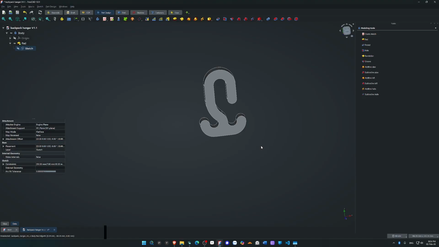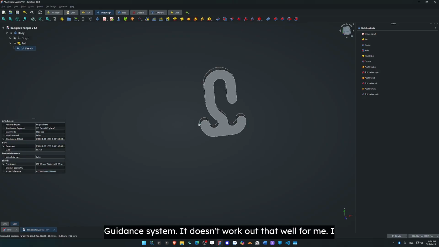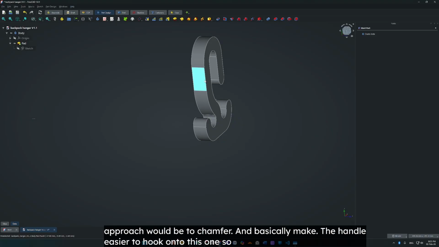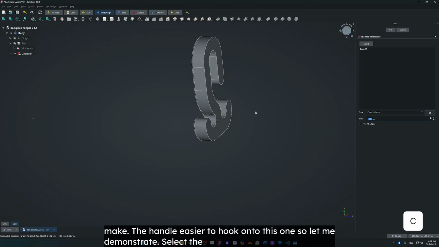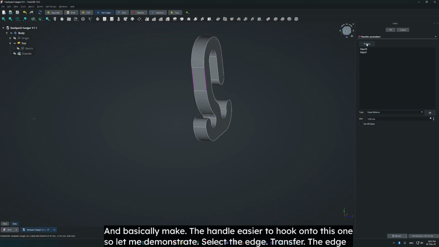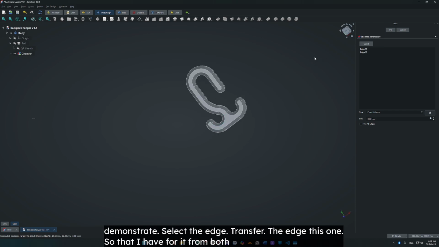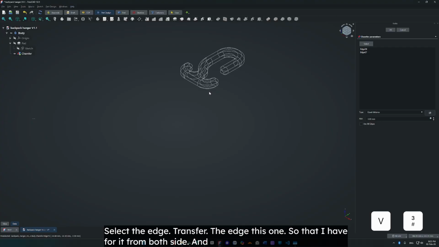I think I'm gonna have to skip over the guidance system. It doesn't work out that well for me. I think a better approach would be to chamfer and basically make the handle easier to hook onto this one. So let me demonstrate. Select the edge, hit chamfer, and another edge, this one, so that I have chamfered it from both sides. And yep.